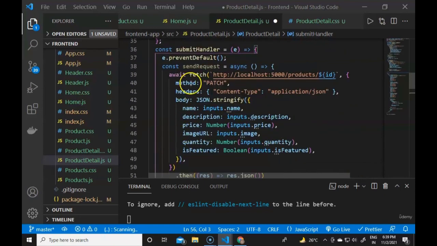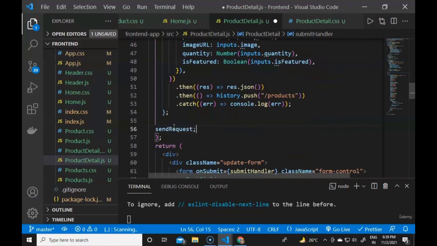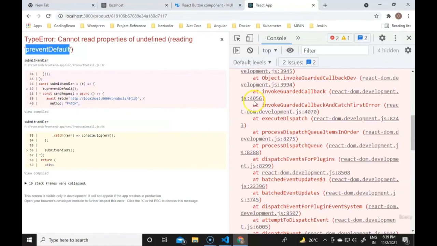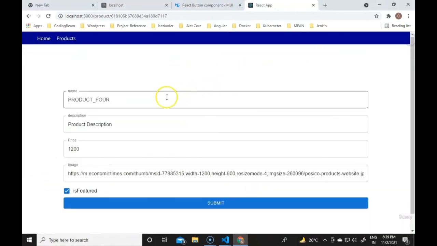if I run the send request function, and after this, I copy that and run it after this request, then if I save, I should see there is no error there.